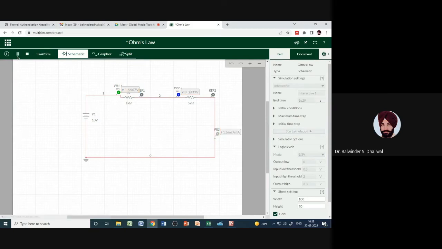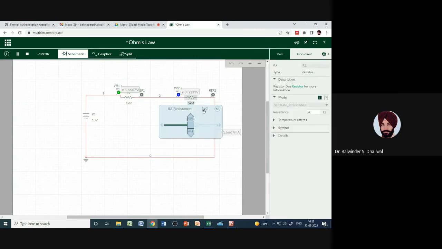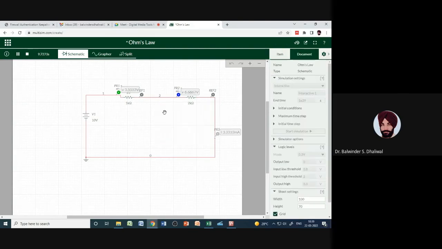If I start the simulation, we can see that this 10 volt is now divided across these two resistors. 1.66 is across this, and then 8.3 is across this. Because the resistance value is more, 5 kilo ohm, it will have a greater drop. Let's make this 2 kilo ohm. Accordingly, this drop will change. So this is 1 kilo ohm, this is 2 kilo ohm. So the 2 kilo ohm resistor will have double the drop of this particular 1 kilo ohm.